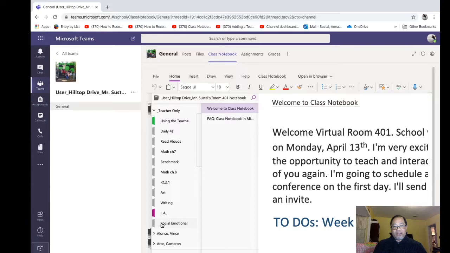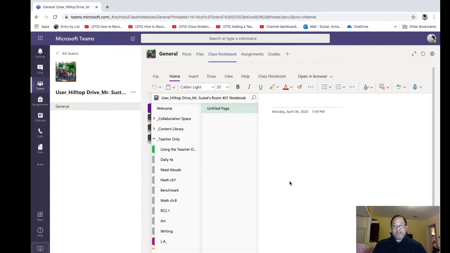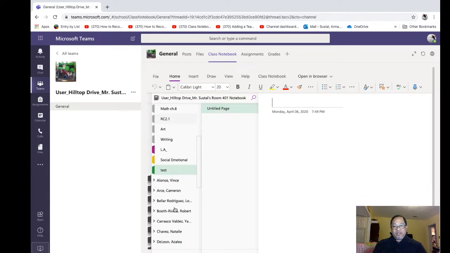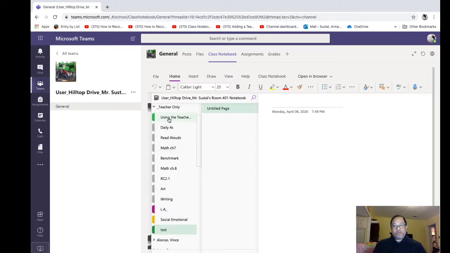you simply right click on one of the tabs. So here, and then it says, or click on new section, and you're going to name it. I'm just going to name it test, and it's right there. So this is a really great way to organize everything. And if you notice here, I do have things organized according to my different subjects and different things that I do, and it seems to work really well for me.